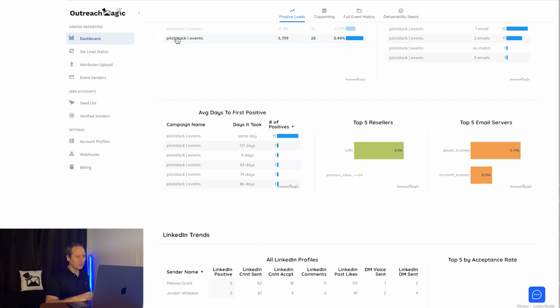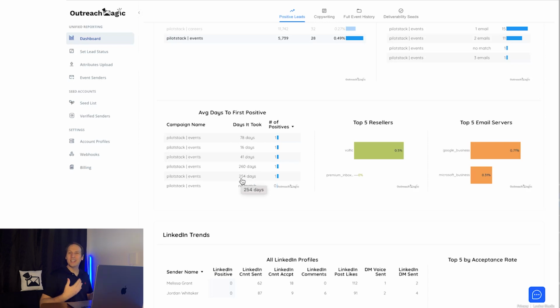So for the events campaign, you can see the same day, there was 15 positives that came through on the same day. And these other ones were just 1. So all the other days were just 1. But you can see like this example, it took 254 days and then there was a one positive interest. And this might be kind of confusing, like why did it take 254 days?